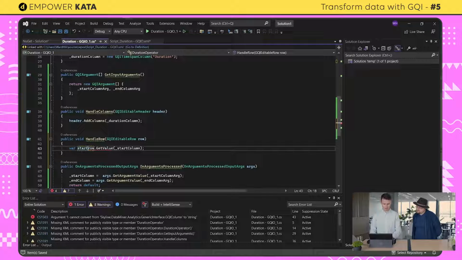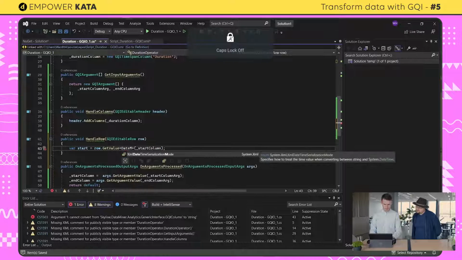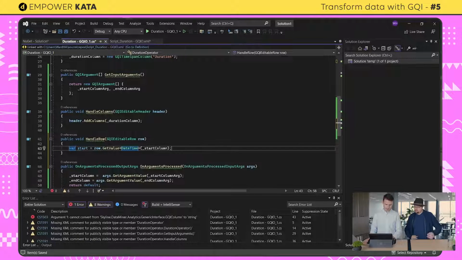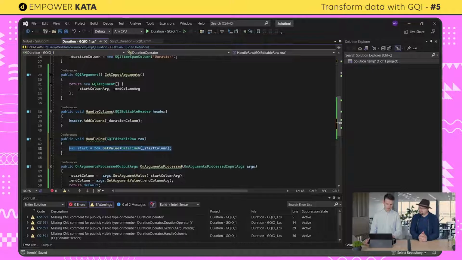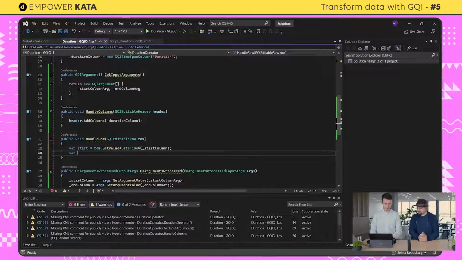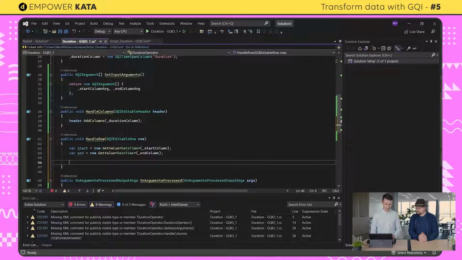So let's say start equals this, but we probably still need to define the actual type. So it's a date time, which is available in that column. So let's do it like this. And then let's do exactly the same thing for the end. So end equals, and exactly as Visual Studio suggests. So now we have retrieved the start and the end from a row based on these columns.